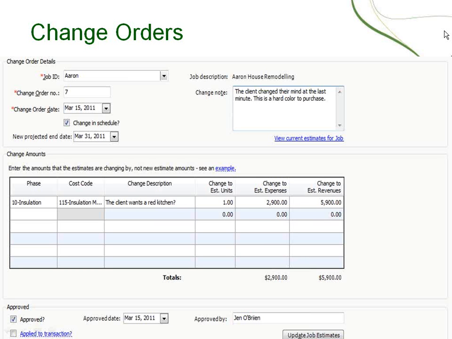Change orders are numerically assigned by number. You have the ability to provide a change order date. You can estimate the new projected end date and associate a change order to a specific phase code.